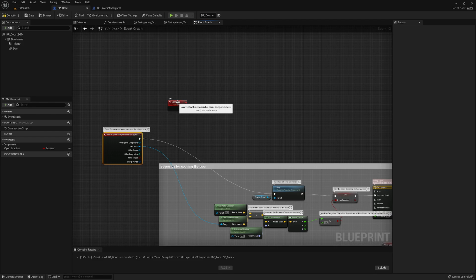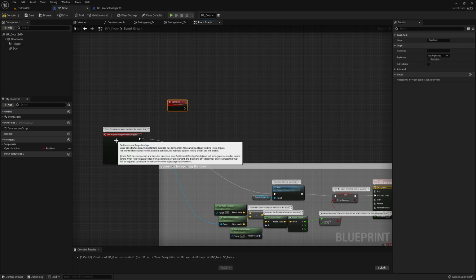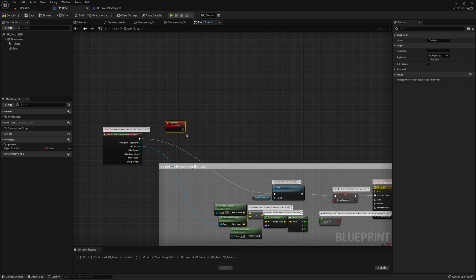So what we're going to do with this one, we're actually going to call this from the component begin overlap initially. So we're going to add an actor reference. Okay, so just need to add that. We're going to add an input here. So just click the little plus there. And we can call that the same thing, other actor. And we want that to be type actor.